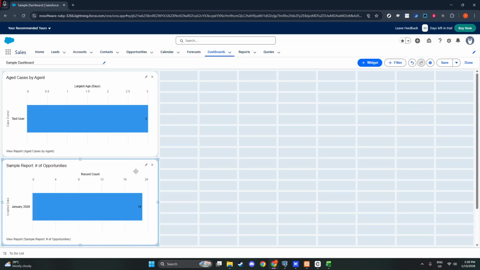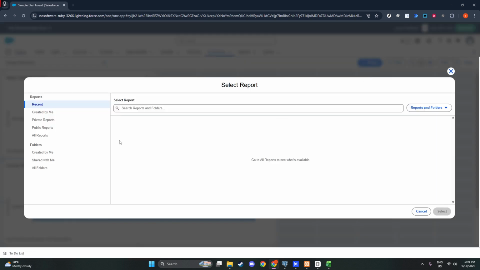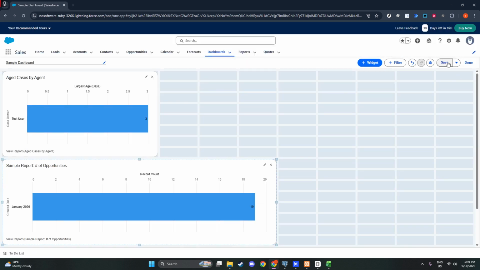You can include up to 20 components per dashboard, but it's often better to start with the essentials and expand as you refine what's most useful for your audience. When everything looks good, click Save. Your dashboard is now stored and will appear in your Dashboards tab.